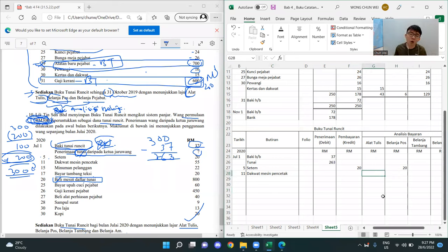Not relevant at all. Okay, so out. Is it belanja pos, mesin pencetak, and pos? Nenek. Okay, out. Tambang. Tambang is what? Just now I told you tambang is transport. Taxi fare lah, parking lah, parking ticket lah. No, all this yang berkaitan dengan car, transportation from one point to the other point. That is belanja tambang. Definitely no.